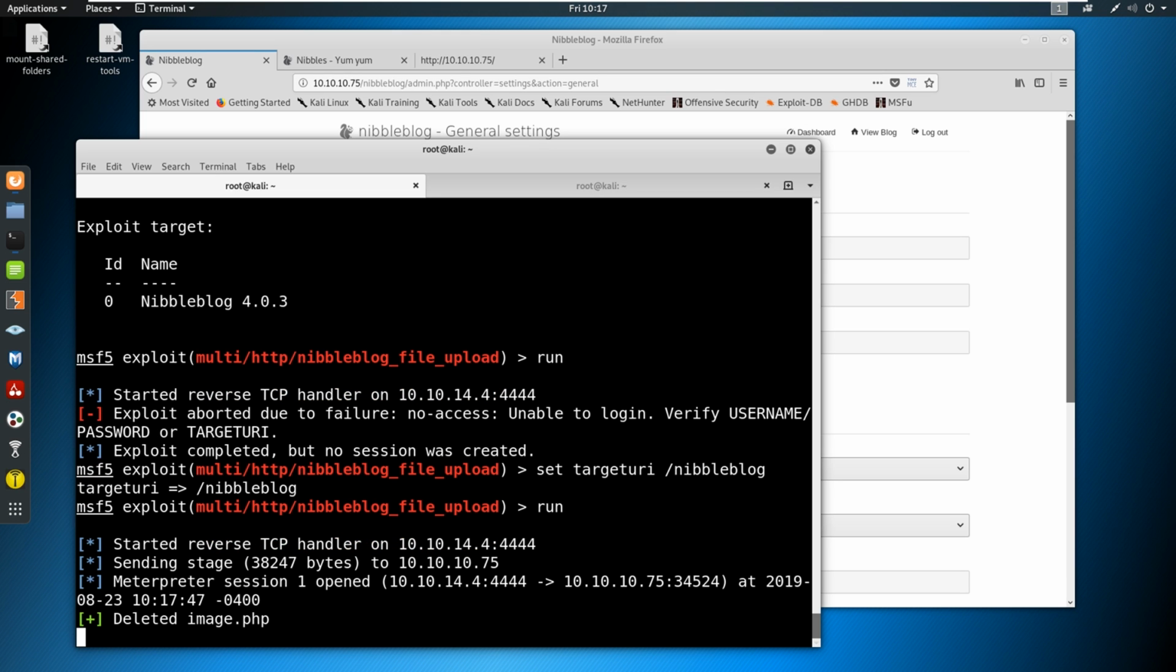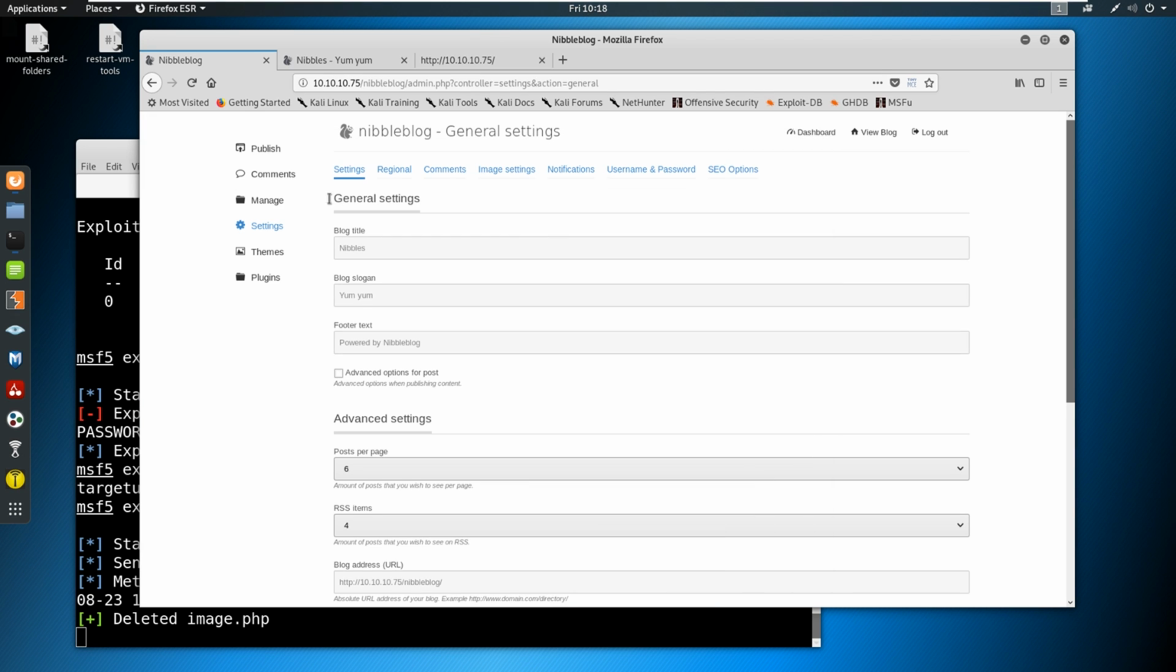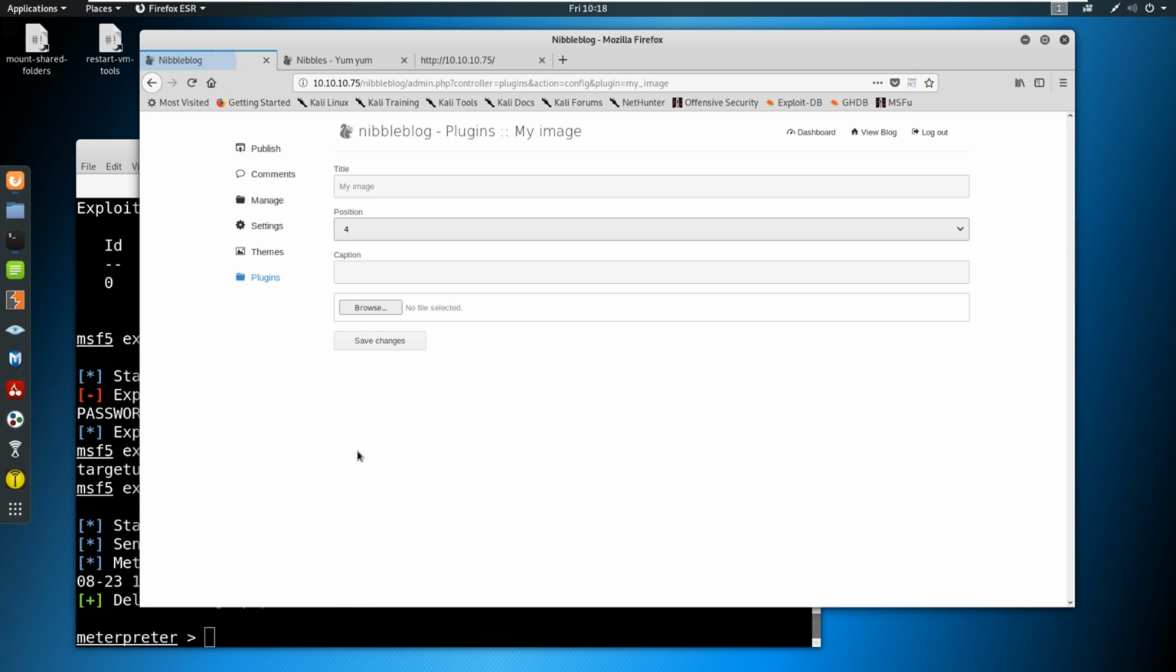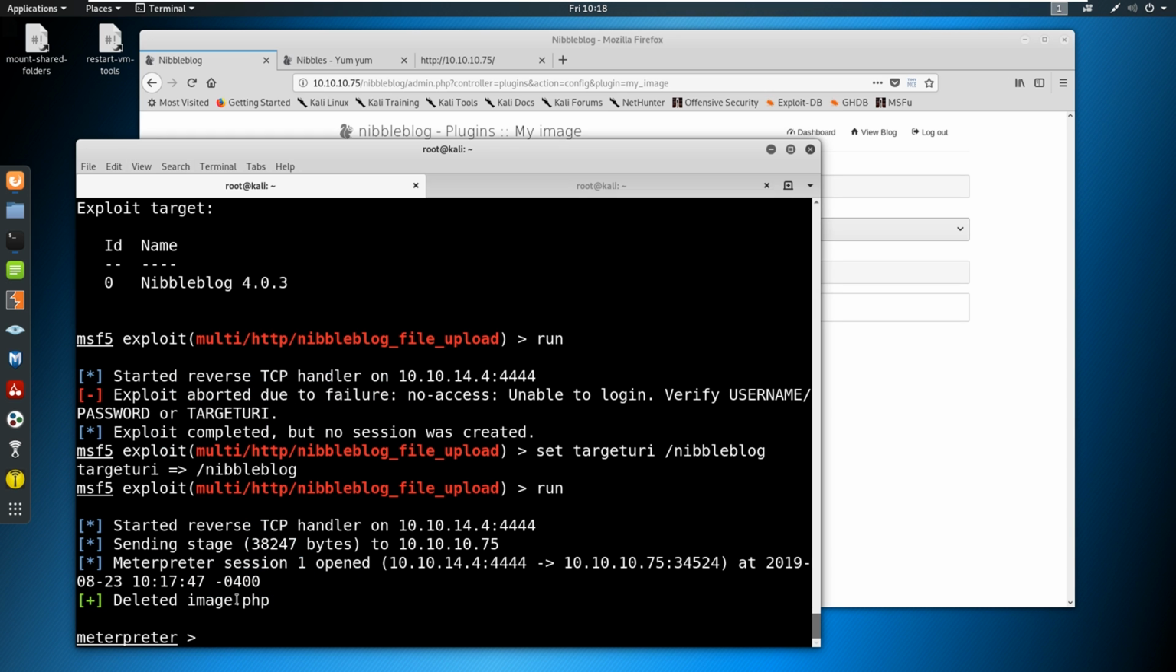So you can see what it's doing is it's uploading a malicious image.php. And if you want to see where that's happening, we can come into our settings here and go into plugins. And under plugins, there's a My Image. If you actually go to configure here, you can see that we have the ability to upload an image. Now this image we're uploading is a .php.